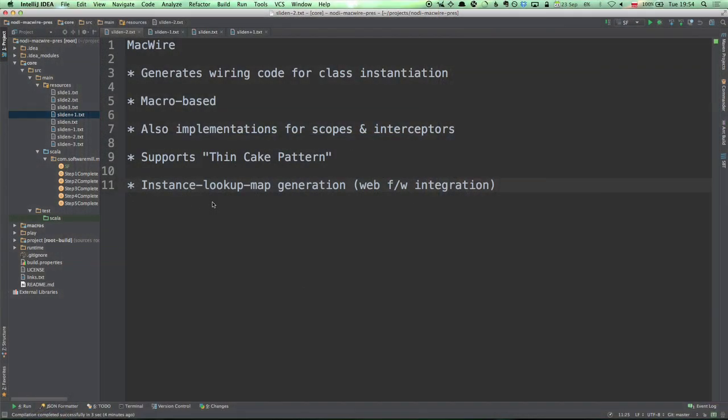Okay, so just to sum up MacWire, the main point is that I would like to convince you that with dependency injection, you don't have to use any kind of frameworks or containers. You can just start by writing everything by hand, and it usually works very well. There's a little bit of extra typing, but the gain in simplicity is much more valuable.